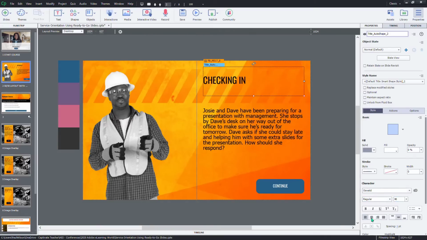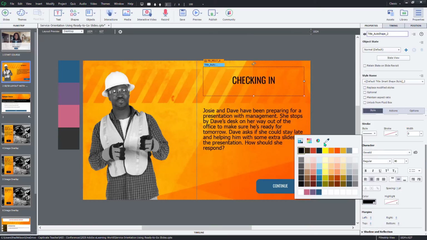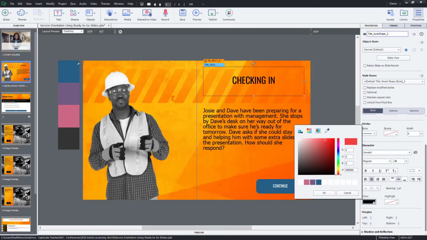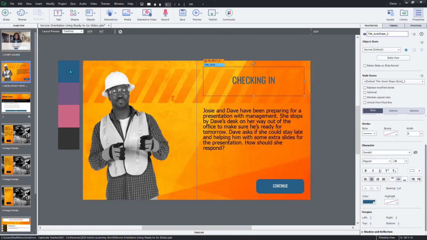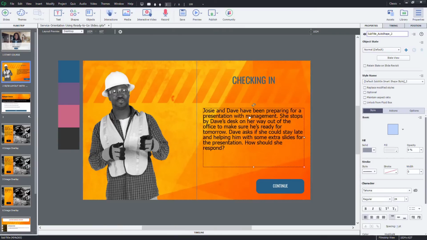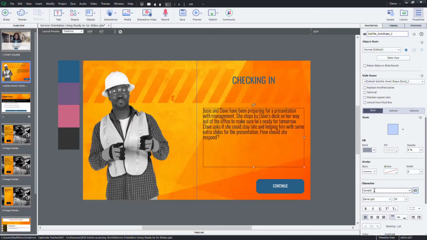And I'm going to center this within the object shape as well. We're also going to change the color to match one of our branding choices here using the eyedropper tool. You see how easy that is now. Similarly, this text here will need to be updated to the Oswald text, so we'll go and make that change as well here.